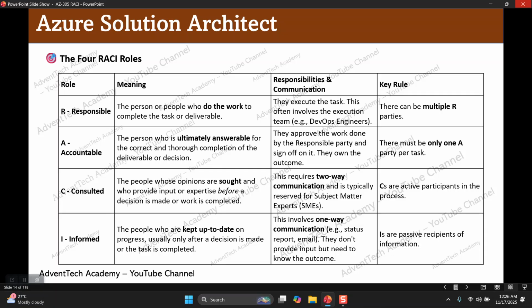R for responsible. A for accountable: the person who is ultimately answerable for the correct and thorough completion of the deliverable or decision. He is the project manager or delivery manager. They will be accountable for whatever happens in the project. The project manager or delivery manager approves the work done by the responsible party, like Azure admins, DevOps engineers, and the apps team.